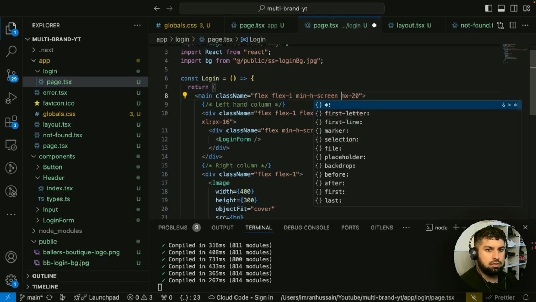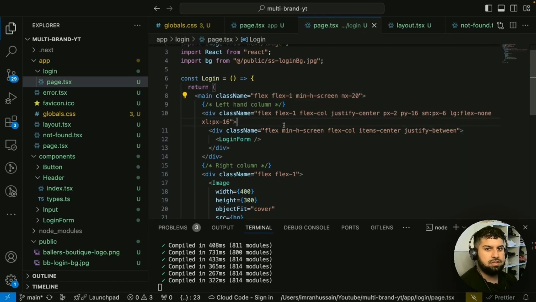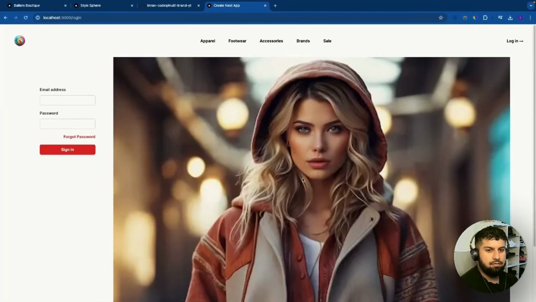But I'm not going to focus on the styling too much because we want to get to the actual multi-brand part of the build. So we've given it a bit of a margin, and the image is quite large, so we can reduce the image or whatever it may be. But for now, let's just keep it as that. So this is the login page done.